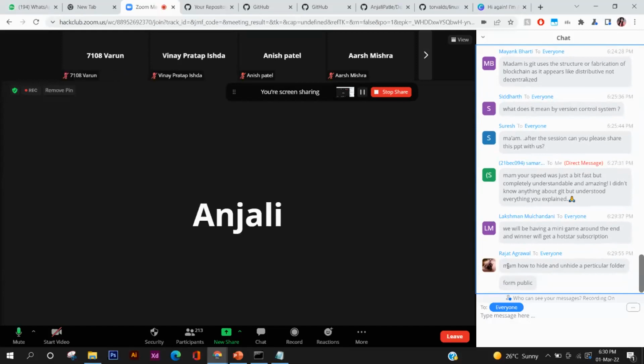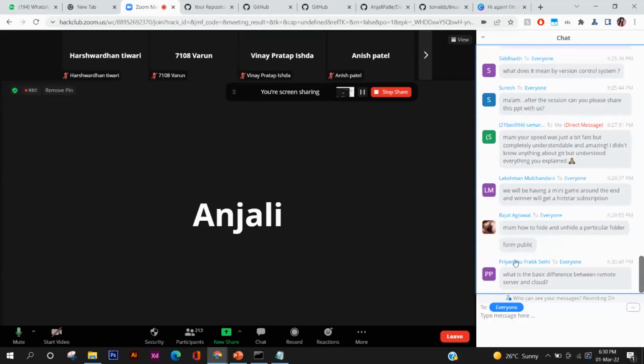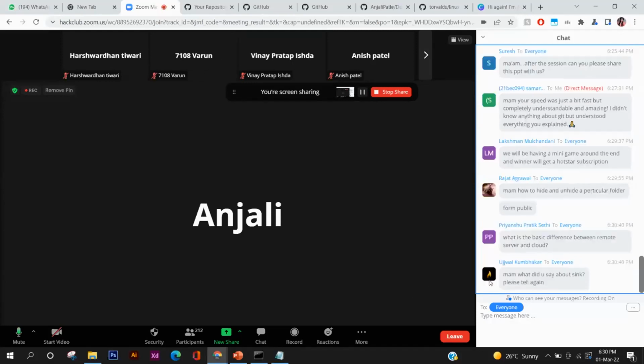I think somebody is asking about how to hide and unhide a particular folder. If you're asking about Git, I can cover it later once we have discussed more about the structure. And in general, if you're asking, I think that is beyond the scope of this session. So let's look into this: what is the basic difference between remote server and cloud?